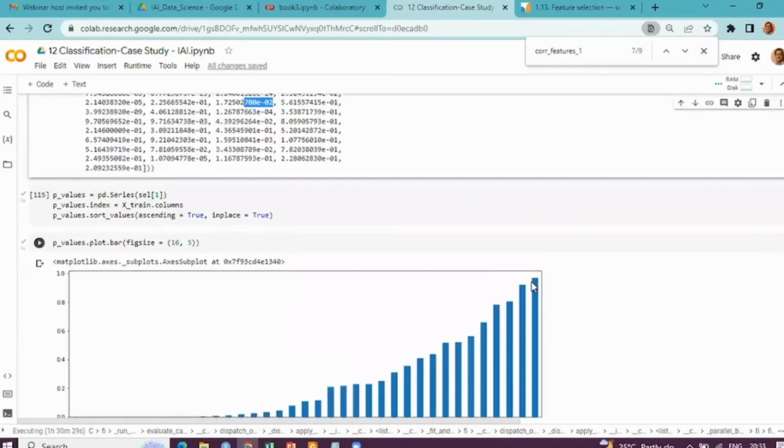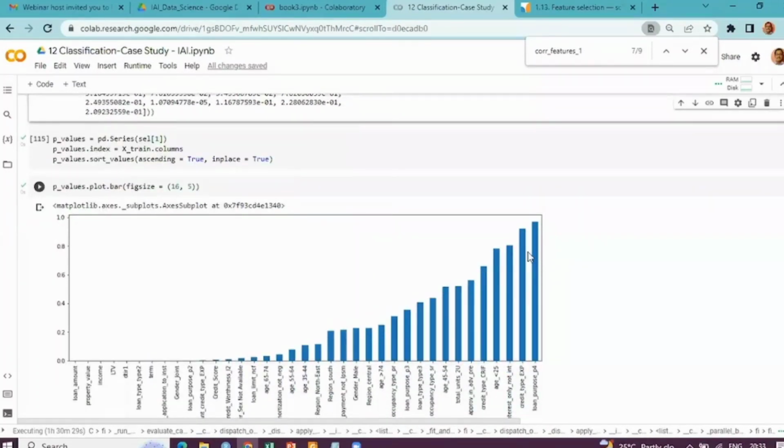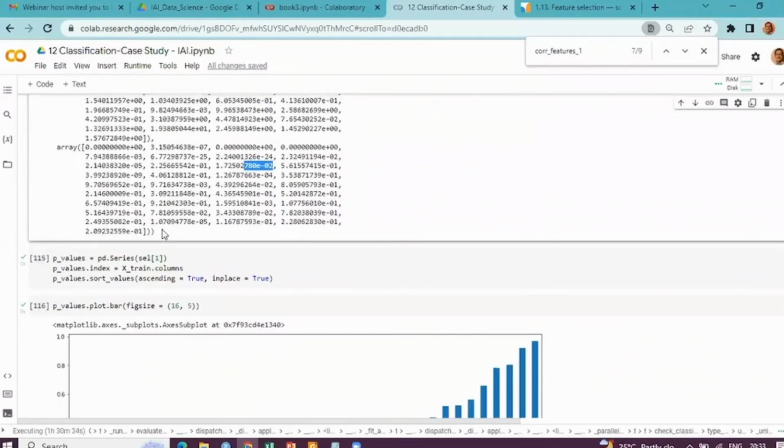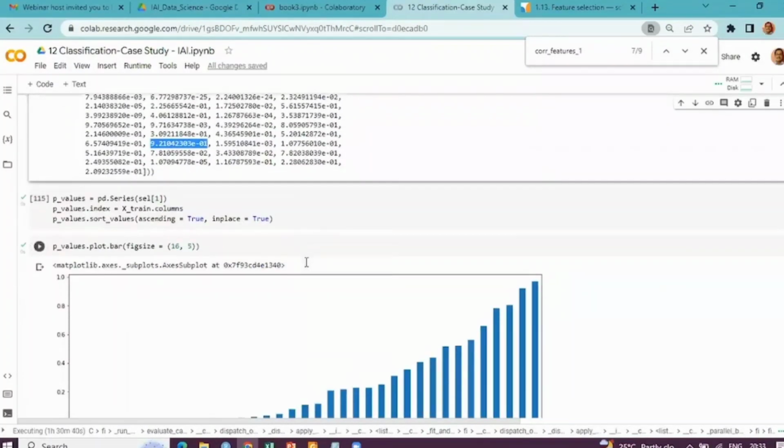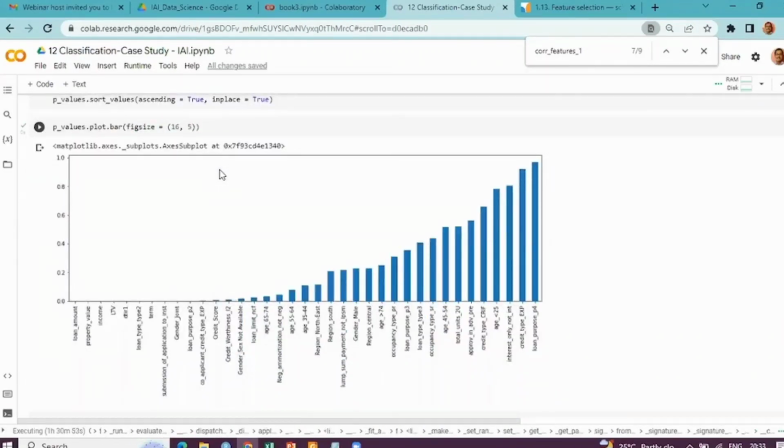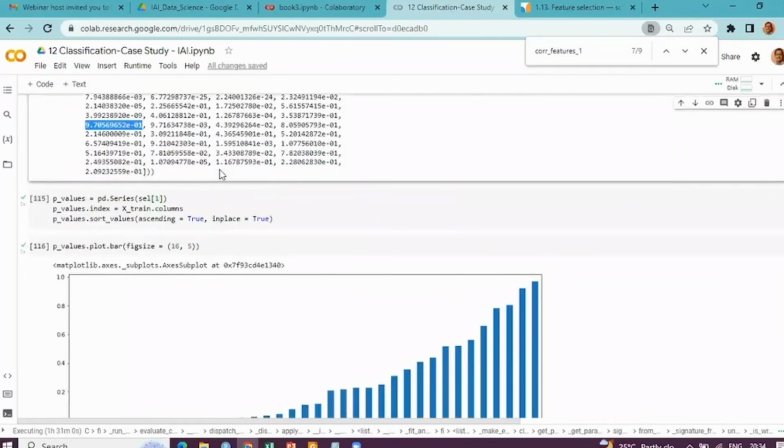Almost close to 1, kind of numbers are there, right? Probably you could see this one, 9.2 into 10 to the power minus 1, which is like 0.92. So those kind of big numbers are also there. You see, this is 0.97. Some of them are having a very high p-value, which means you could clearly say that these variables are completely independent.